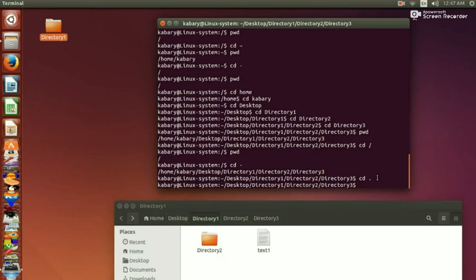So, okay, now let's do a revision of what we did in this video. First, we learned the pwd command. So the pwd command stands for print working directory, and it simply prints the absolute path name of your current working directory. We also learned ls, which lists the content of a directory. Also, we learned the cd command, which you can use with the absolute path name, or you can use the relative path name.